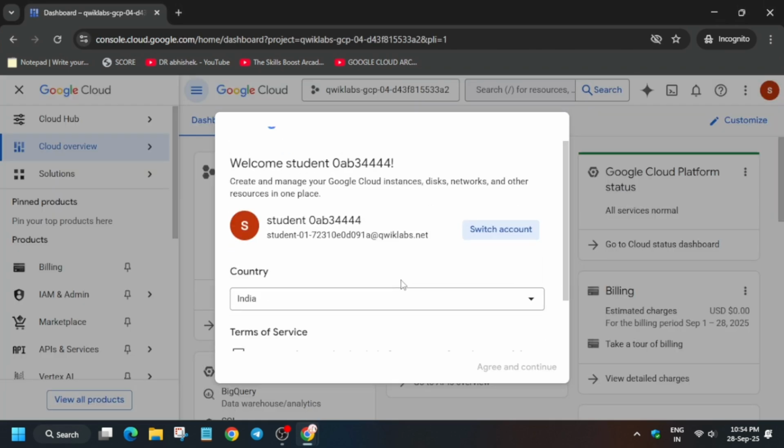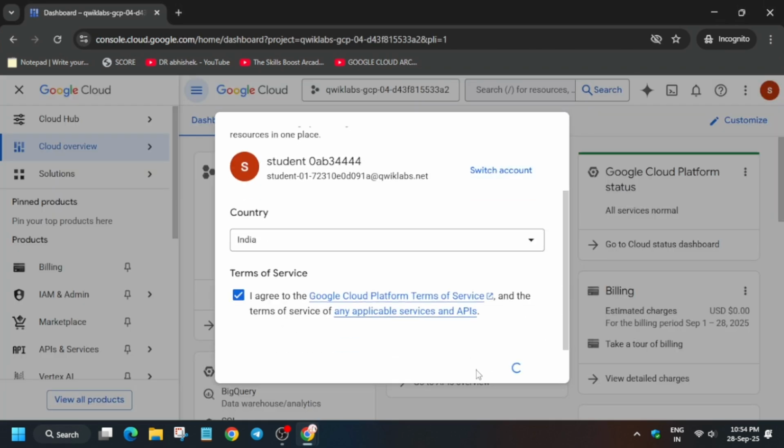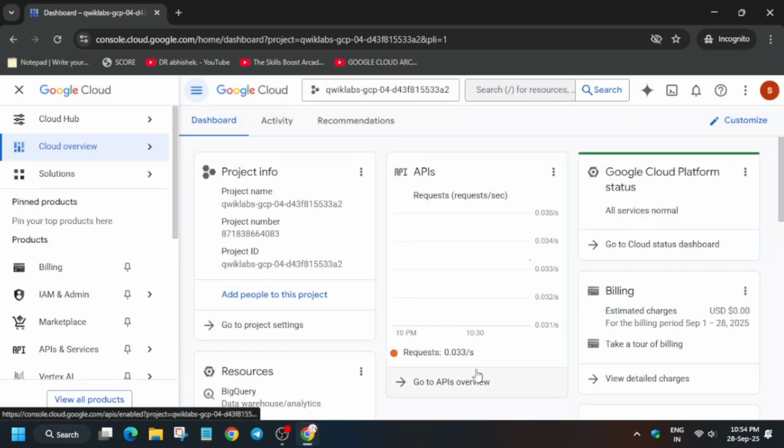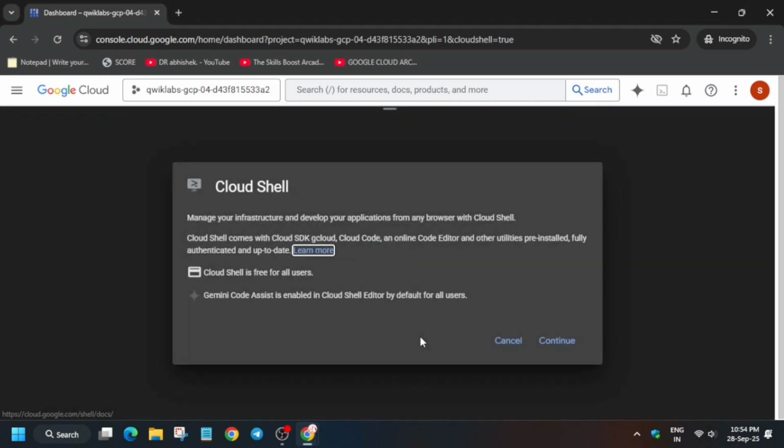Now simply open the console in an incognito window. Now here, if you get this kind of pop-up, click on I agree and agree and continue. And in the next step, you have to activate the cloud shell. The cloud shell button is next to the Gemini icon. Click on it, click on continue, and simply authorize yourself.